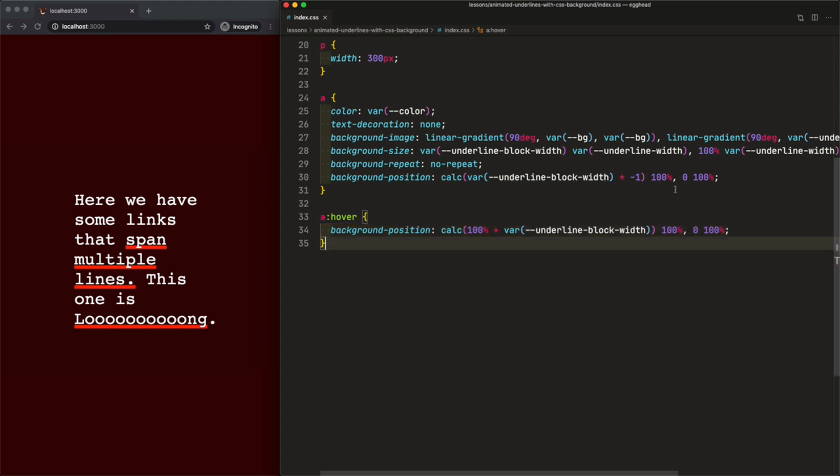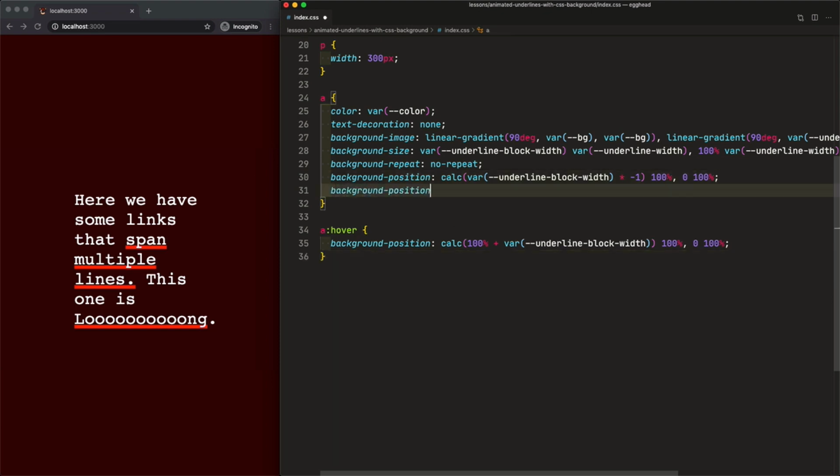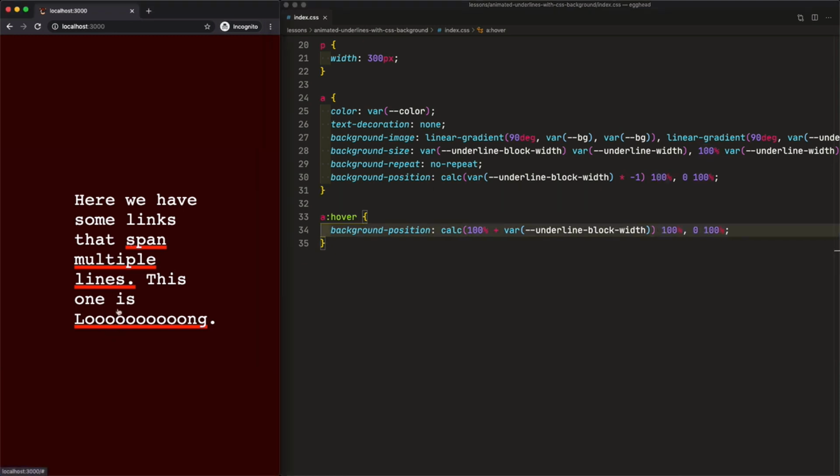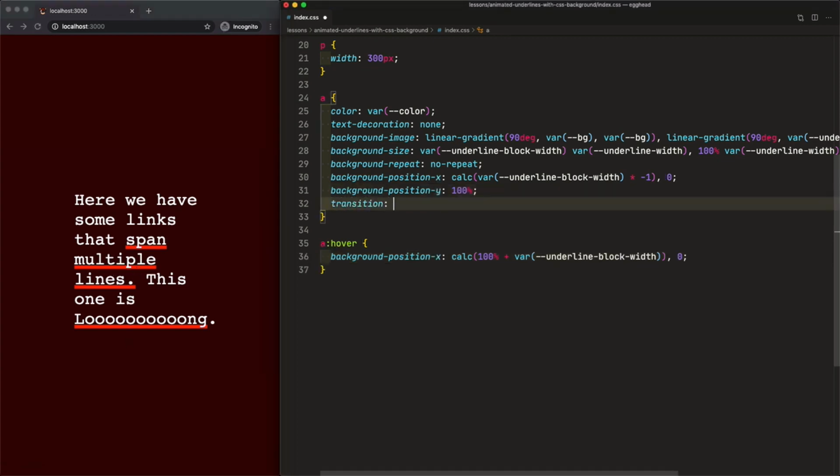As our vertical background position never changes, we can refactor to use background position Y and background position X. Then in our hover, we only need to change background position X. Hovering the link at this time will have no effect, as there's no CSS transition. So to see the animated effect, we need a CSS transition, and we are going to transition background position X for 0.5 seconds. Now when we hover our link, we can see the little block travel along the link.